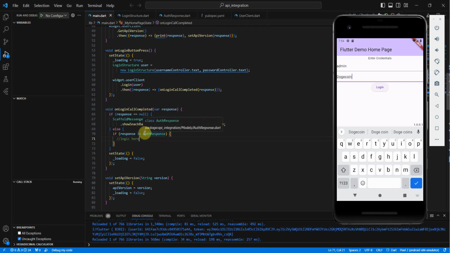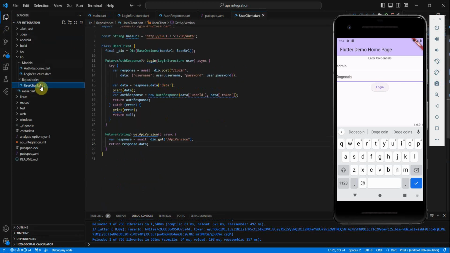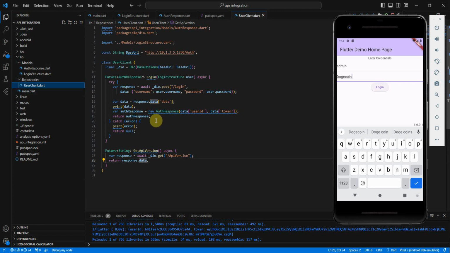So what do we do with the token? Well, we have two options. We can store the token from the UI, or we can store it at the API level inside of the client. So that's actually what I'm going to do instead.